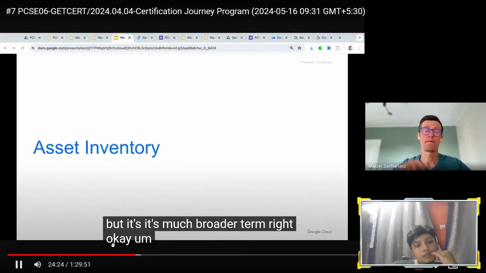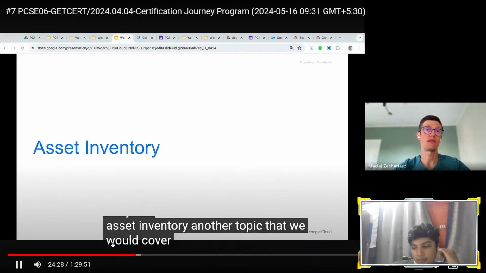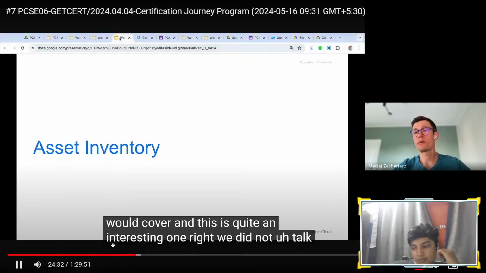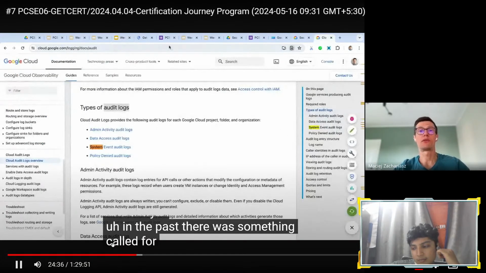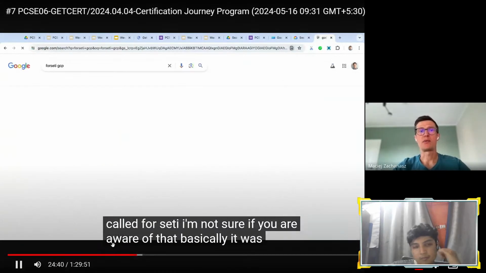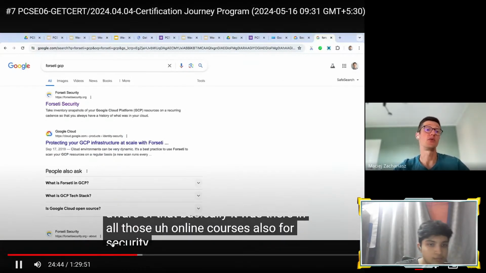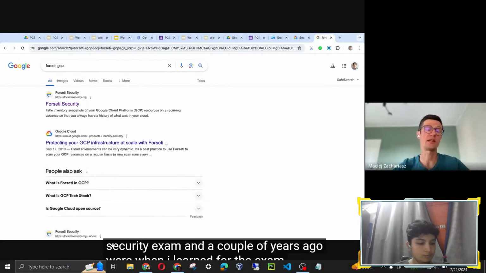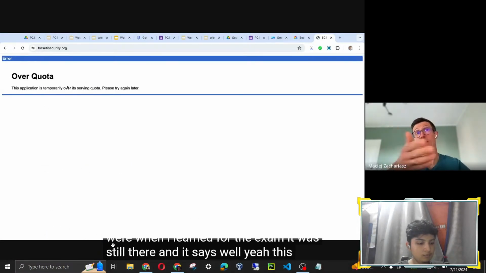Okay. Asset inventory, another topic that we would cover, and this is quite an interesting one, right? We did not talk about it yet. In the past, there was something called Forseti. I'm not sure if you are aware of that. Basically, it was there in all those online courses also for the security exam. And a couple of years ago, when I learned for the exam, it was still there, and it says, well, yeah, this is how it works now, right?